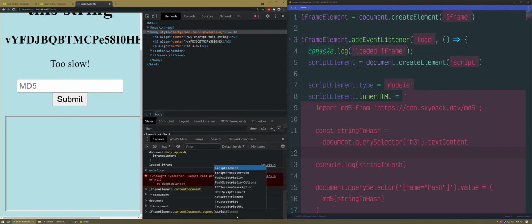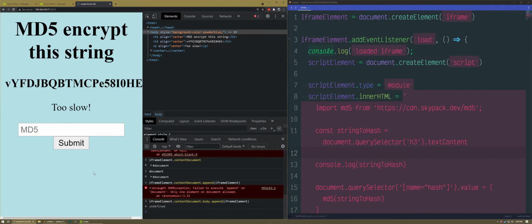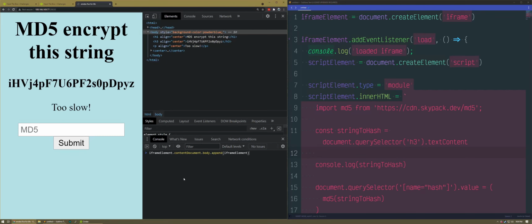We don't have it. I want to append the iframe element in itself and see if it breaks. No. Okay, only one element on a document allowed. Oh, oops, body. It just destroyed it.